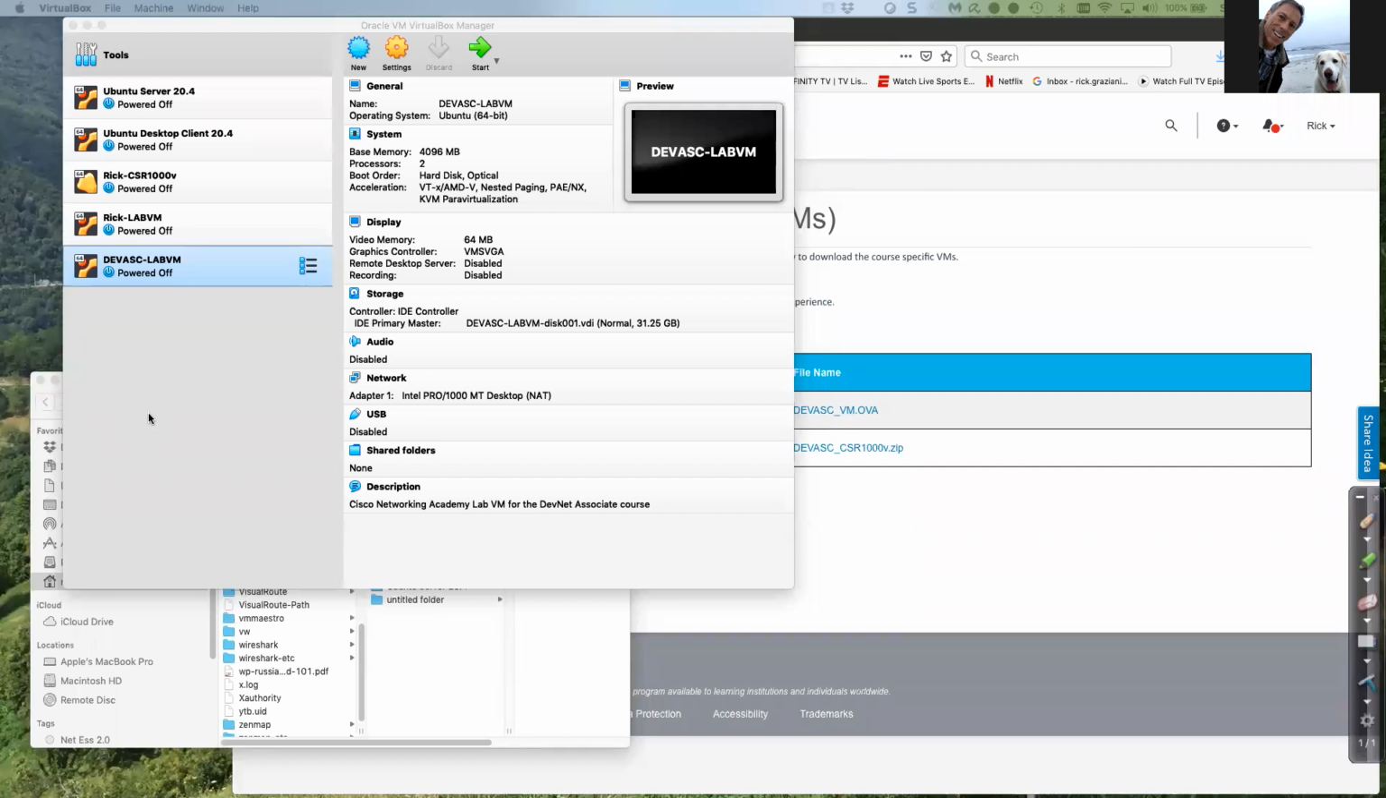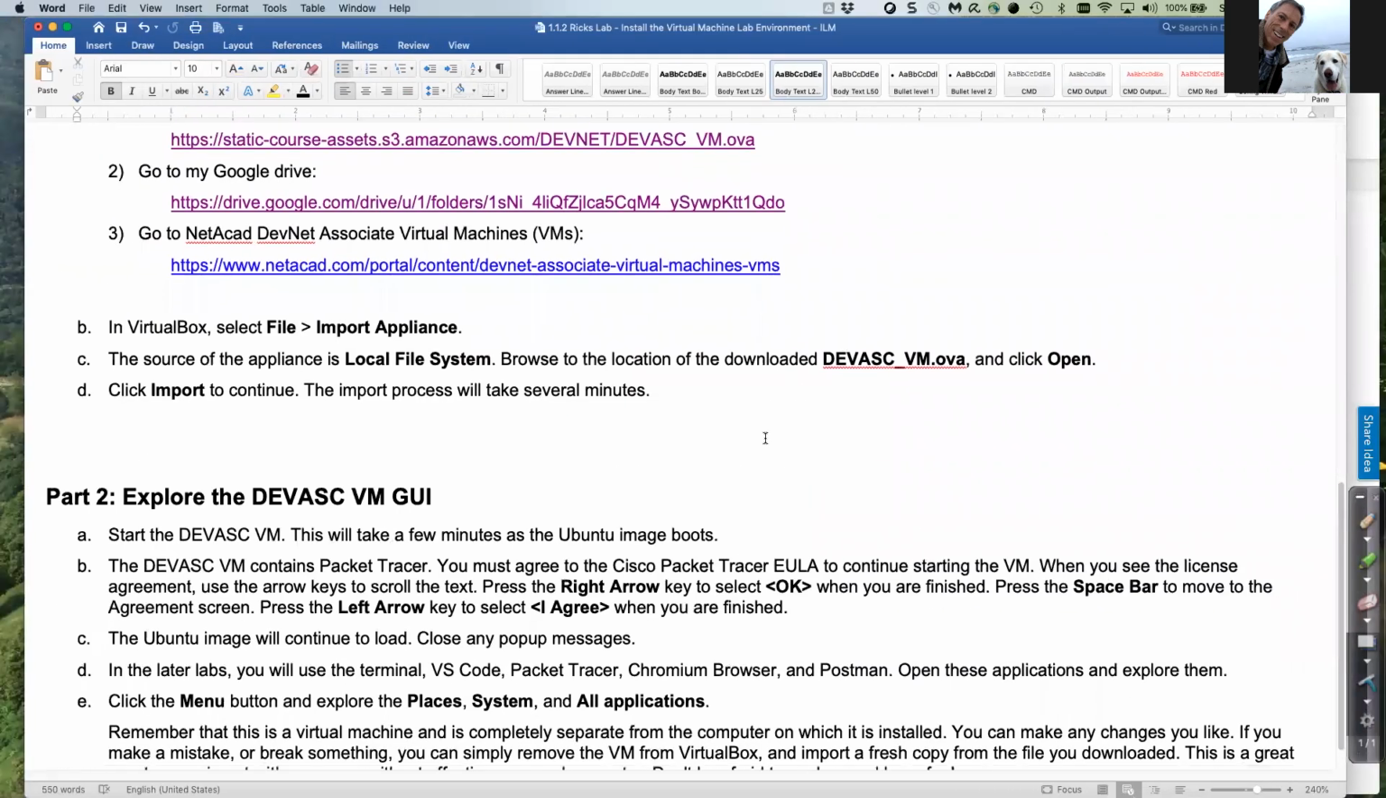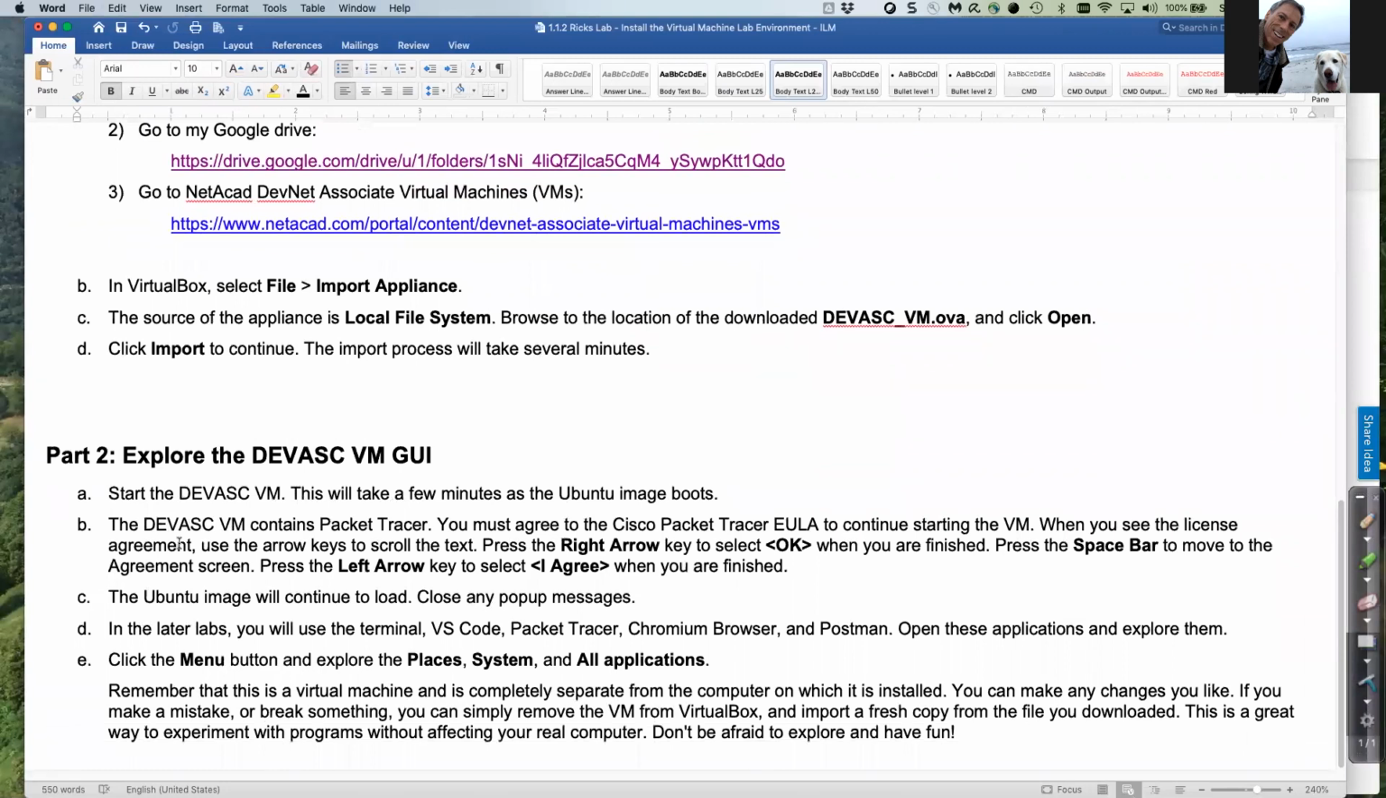Okay, so we can see that that has completed, and now I have my DEVASC Lab VM, and it is powered off. So we're going to start that. And by the way, the one little kind of tricky thing, I want to show you that there are instructions, so follow this very carefully. The DEVASC VM contains a special version of Packet Tracer, and you must accept this EULA agreement. So all the instructions are right here, but you've got to hit the keys right, or you might have to reinstall the VM again.